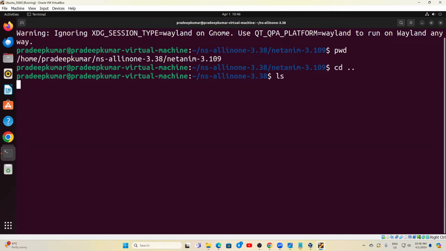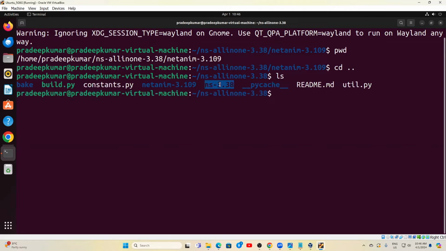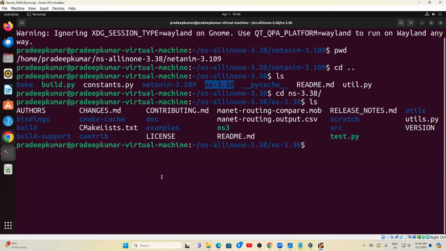Okay. Now again I put ls. We have ns-3.38. Now this is one of the important folders we have in ns3. So cd ns-3.38. When I put ls, it is listing all the files and folders. You can see here, I have all the files here.